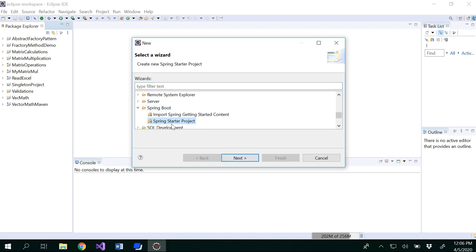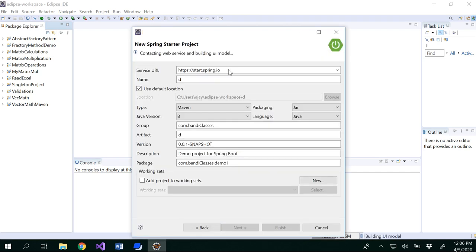So you could go to Spring Boot and click on Spring Starter project. This service is getting from the spring.io website. And I'm going to give a name to the project here. I would say sample demo. Or let's use dog demo.